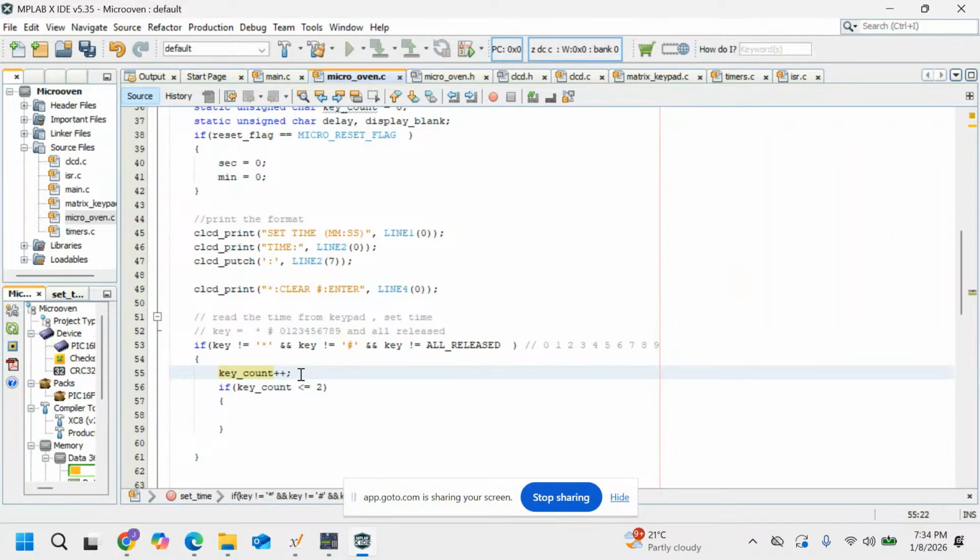So key count is nothing but we are trying to check how many times we are entering the time. When it is less than 2, you are entering it for seconds. If it's greater than 2, you are entering it for minutes. Correct? Yeah.